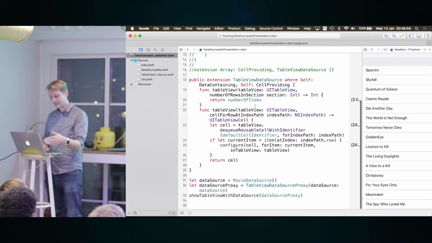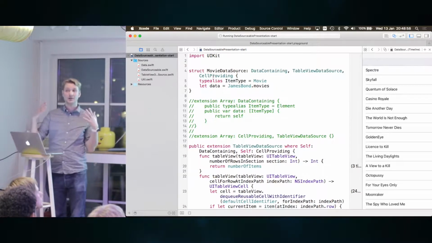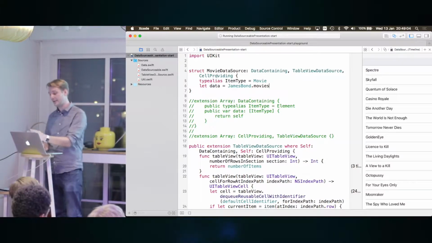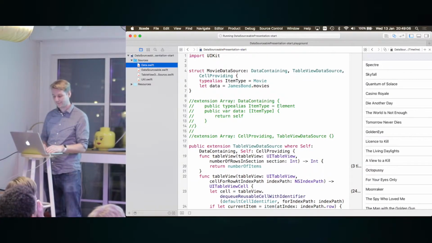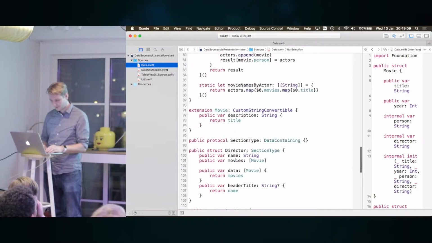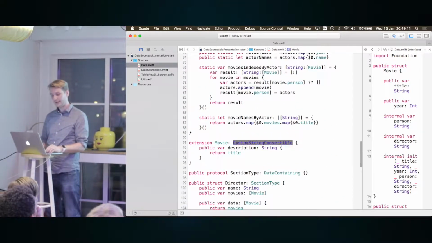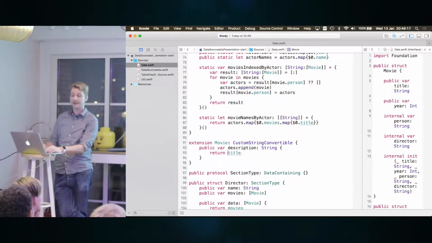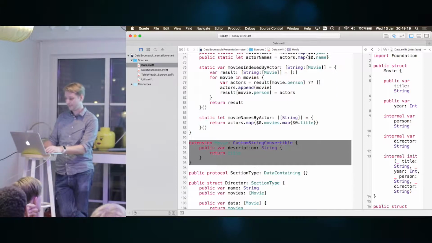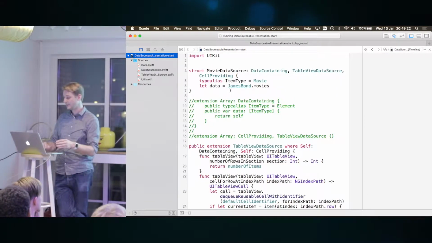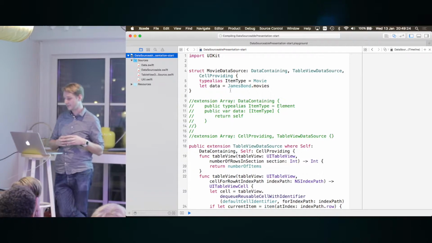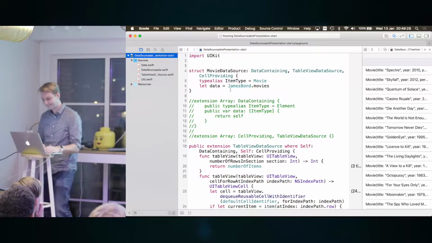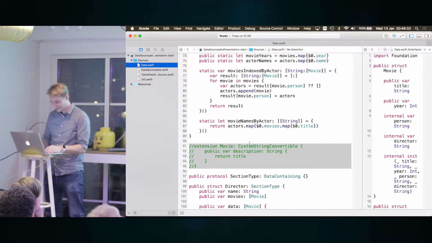Because the cell providing protocol, as we remember, just converts any object that it gets to a string and puts it in a label, it still works, because I've created an extension on movie that says, I know how to convert this thing to a string, and we just return the title. If I didn't have this extension, Swift would just imagine its own implementation of converting this object to a string, and it would look like this. But I really like that, so let's put it back.